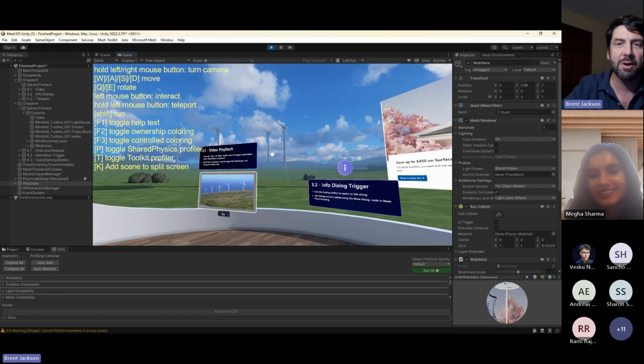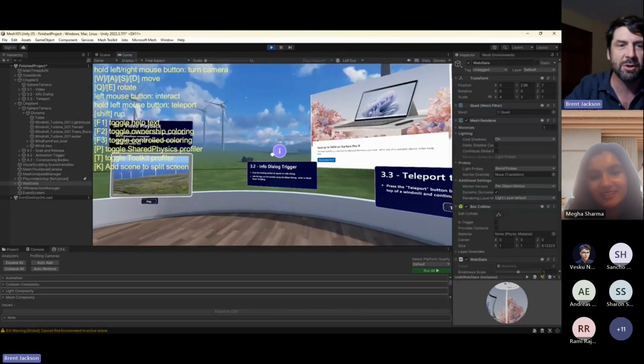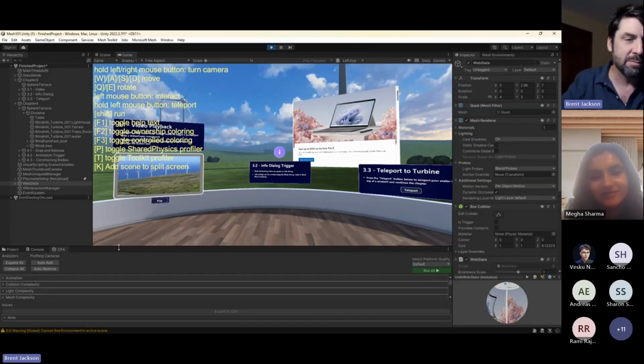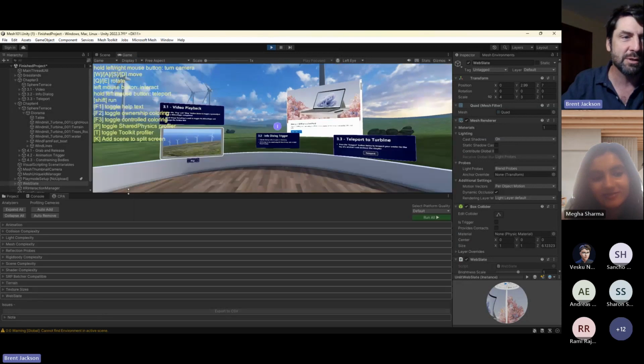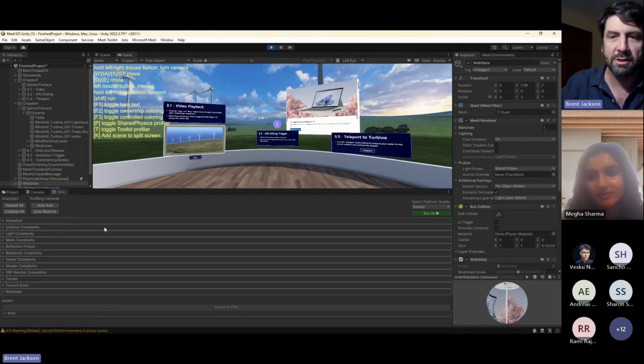Yeah, and so our windmills are moving. There's lots of stuff in here. I won't spoil it. I'll let Megha show you that in a minute. But something I do want to show you is I mentioned some performance testing tools. So we have this thing called the CPA, the Content Performance Analyzer. You can run it in play mode or not in play mode, but if you run it in play mode, you get the full enchilada of performance checks.